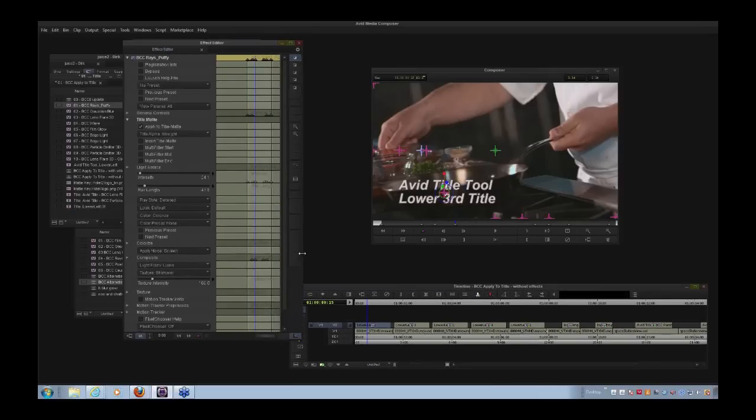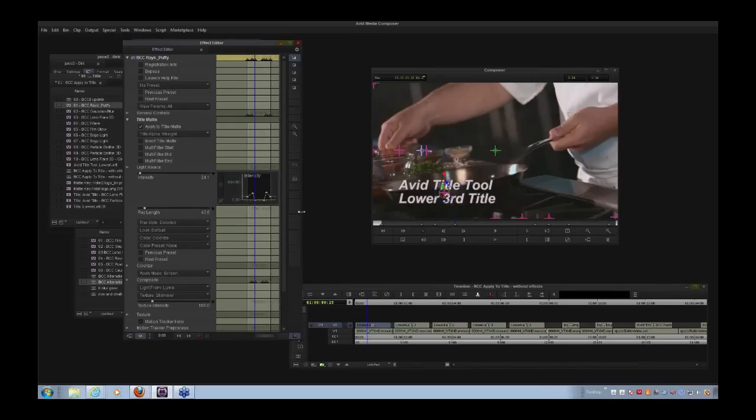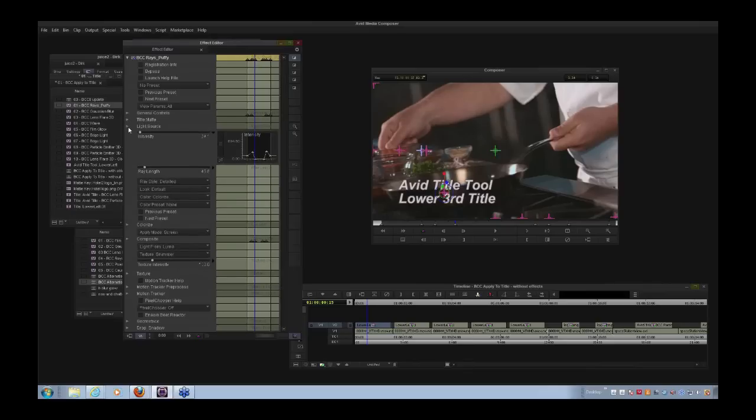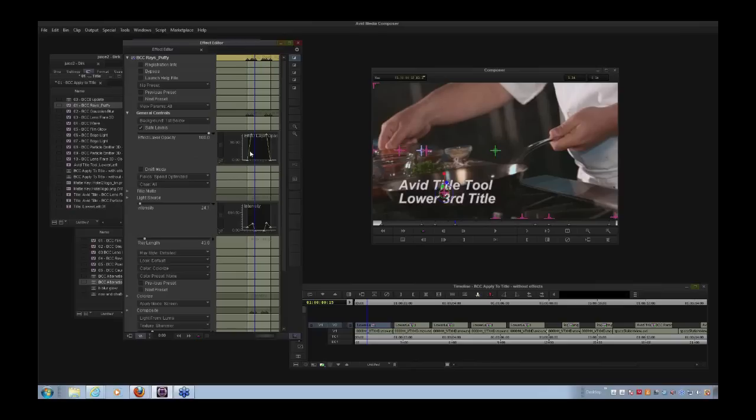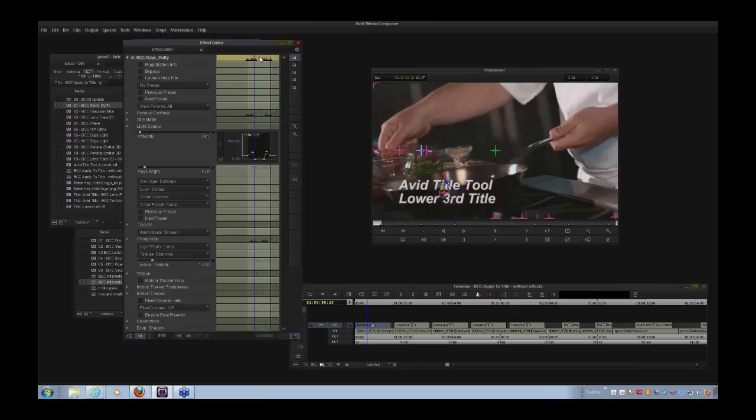Let me change my windows a little bit here. The intensity of the rays is animated, and to fade the title on and off, in general controls, effect layer opacity is how we do the fade there. When it was an Avid title, there was a simple way to scale it, position it and fade it. When you're using apply to title and the BCC effect has replaced the Avid title effect, there are still ways to do those things, which I'll show in a minute. This would be the way you would actually fade the title off and on.